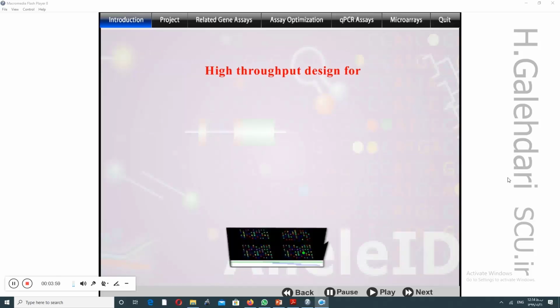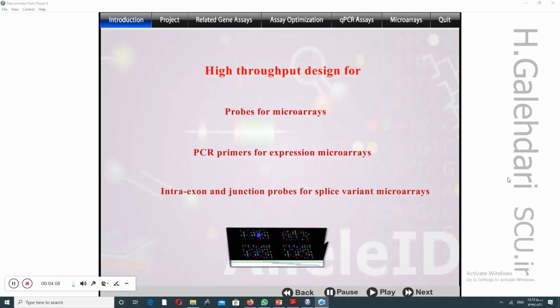Allele ID can design thousands of probes for making microarrays or thousands of PCR primer pairs for cDNA and splice variant microarrays. You can efficiently retrieve, analyze, and store data and export the results for ordering synthesis.